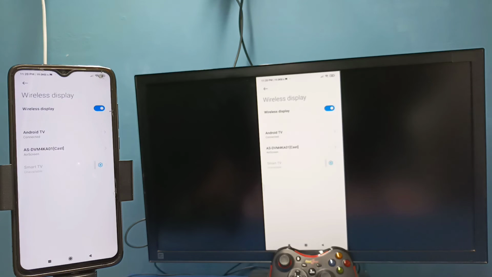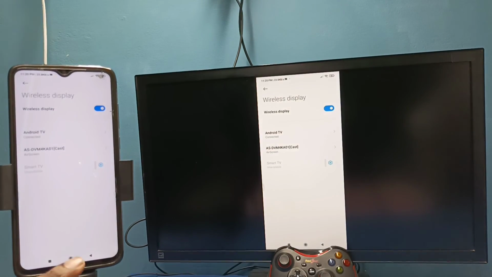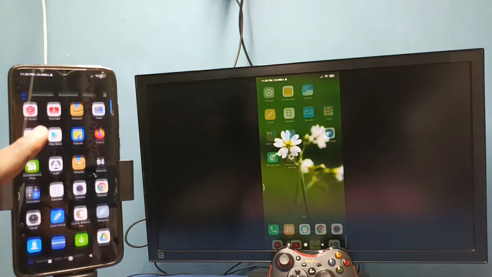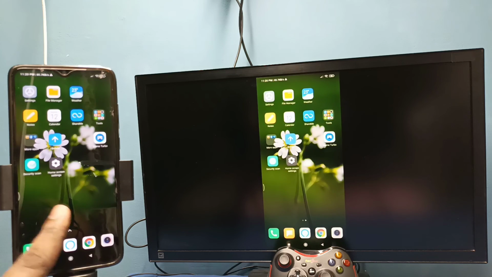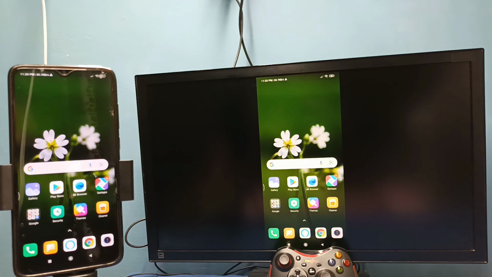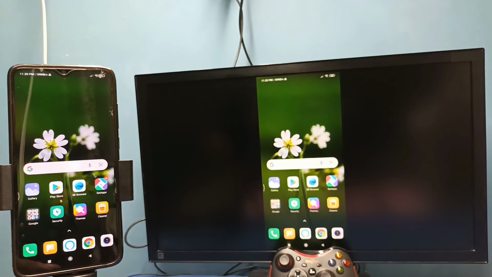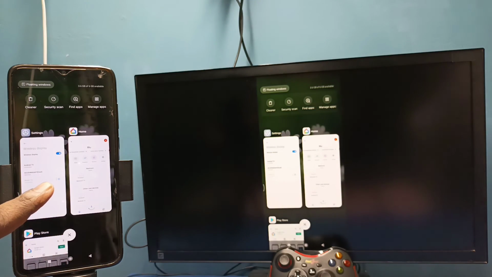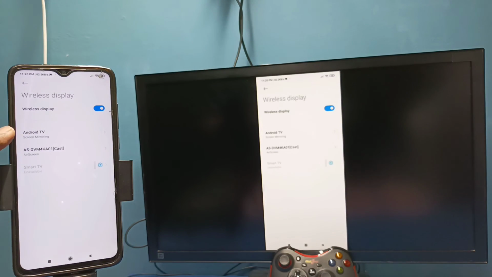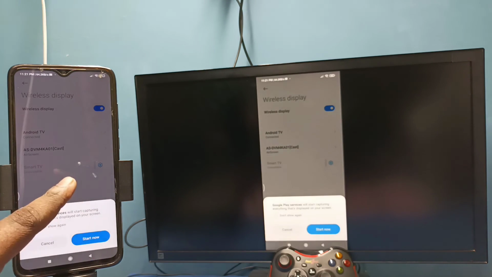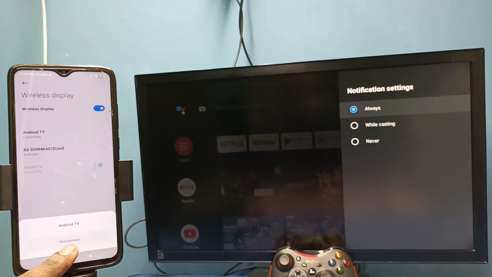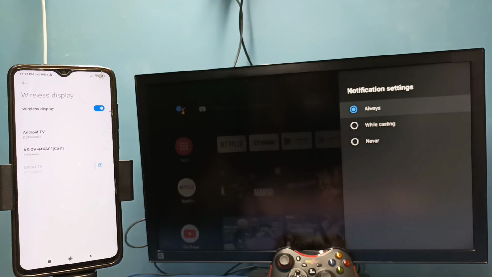See, it's working. So in this method I am not using Google Home app. So if you want to stop, again go to settings, connection and sharing, wireless display, then tap on TV name, then tap on disconnect. So that way we can disconnect. Okay, so please try it.